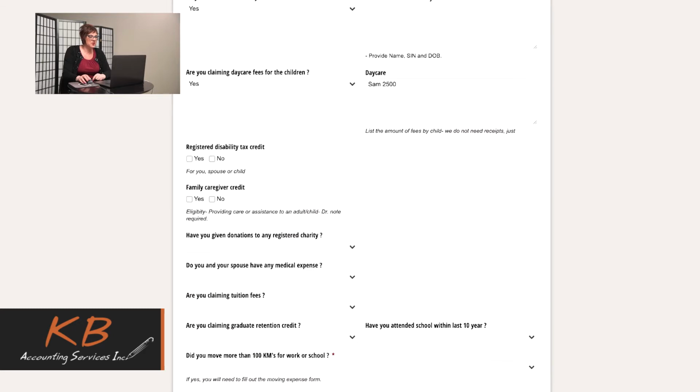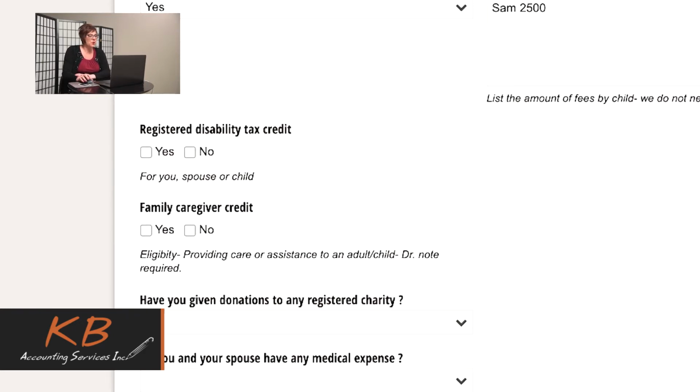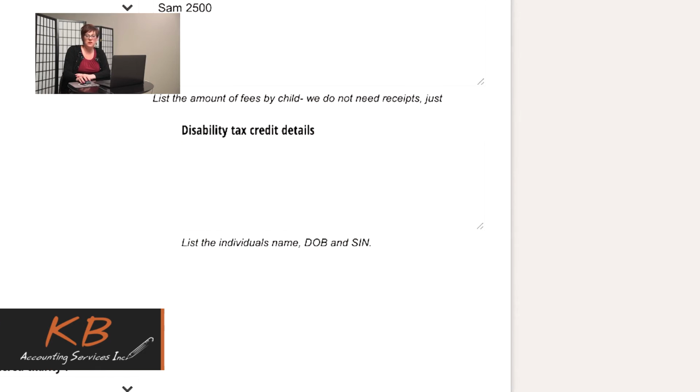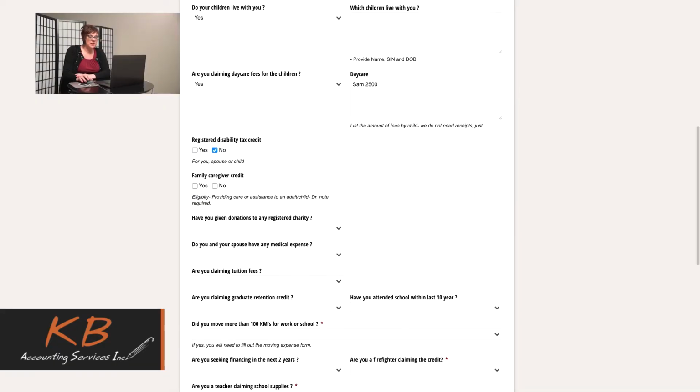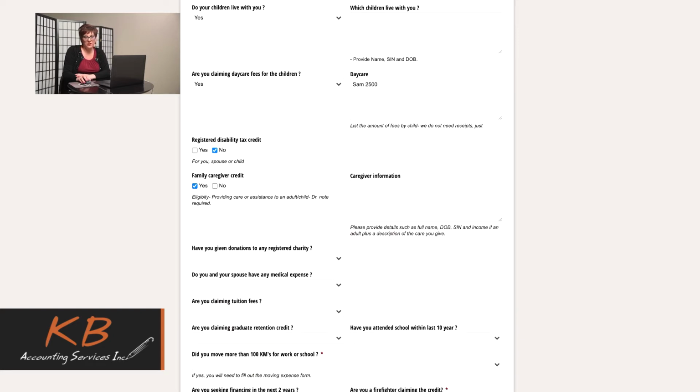And now we go down to the registered disability tax credit. This is for whether you or your spouse or your children had the disability tax credit. That's the credit that CRA has approved you for. And if you click on yes, then you'll see that we have a box for you to enter in the tax details that we need. Family caregiver credit. Again, if you click on yes, it gives a box in which you can fill in all of the information that we need about the individual that you're taking care of.